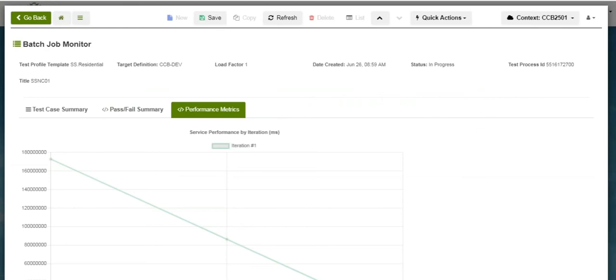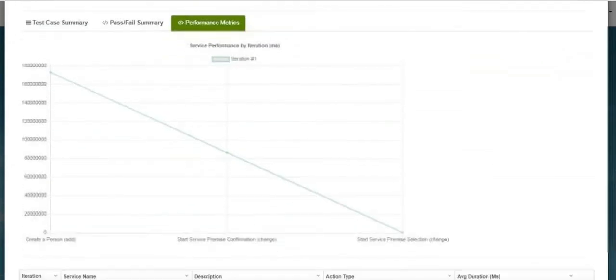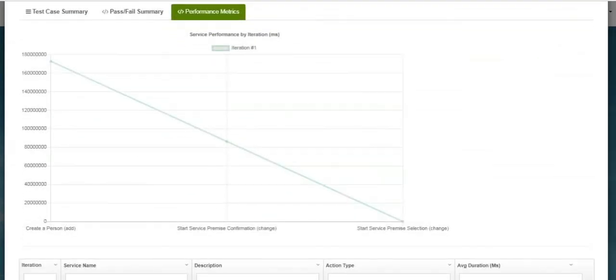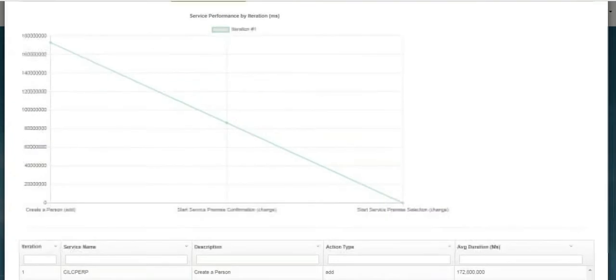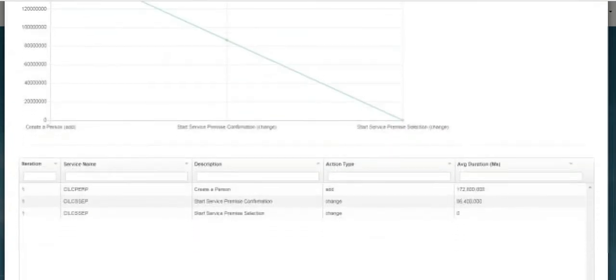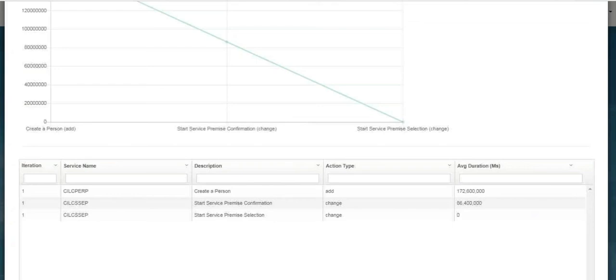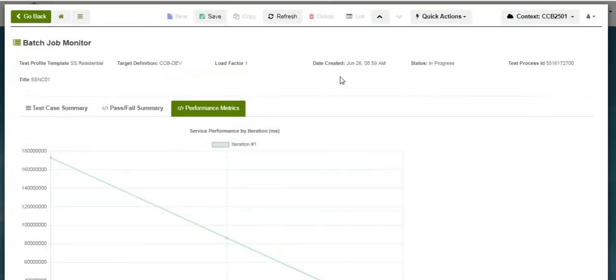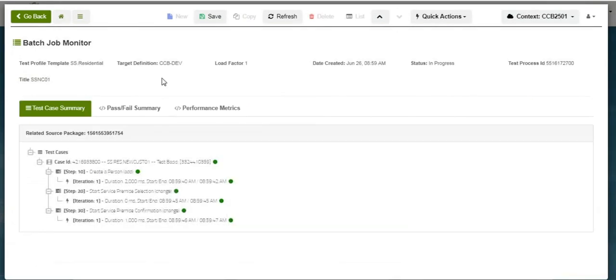Performance metrics. This is something brand new that we've added to Meta, which will allow us to see how long each step took. This comes in handy when we want to retest this scenario, which can be easily accomplished by going up to the quick actions, and here is retest.